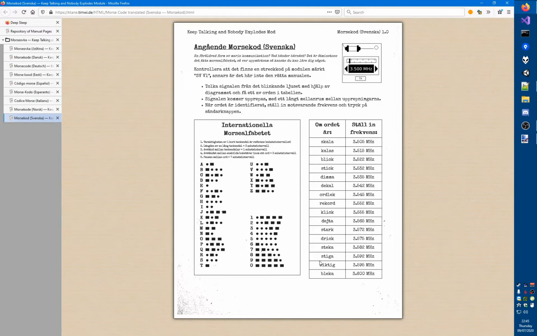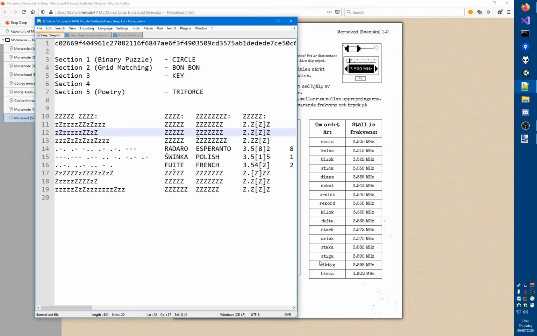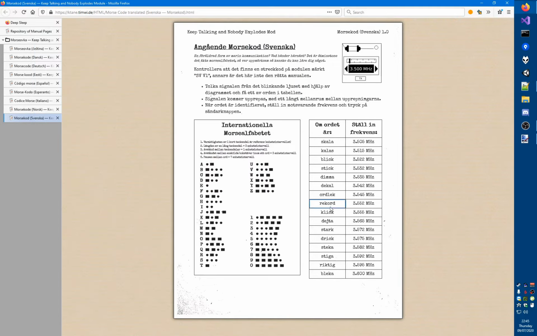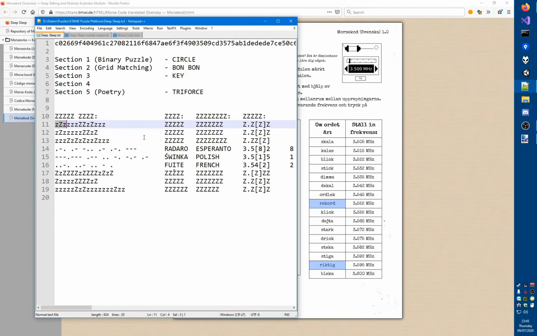Next one, Swedish. Okay, let's see. Swedish has the same number of letters as Finnish, so we're gonna have to go through the same letters again. So this one could start with E, A, or R. Let's see. Rekord and riktig. Okay, so one of those two would fit. Let's see if for rekord we would need a capital Z here, a dash here, and for riktig we would need a dash here, which means that neither of those two can be either of those two.